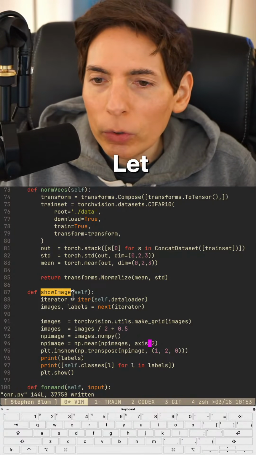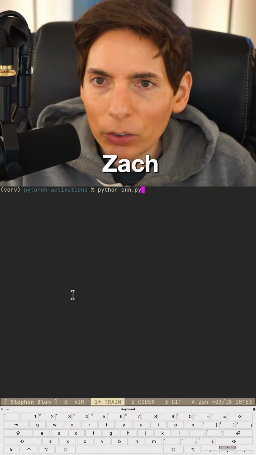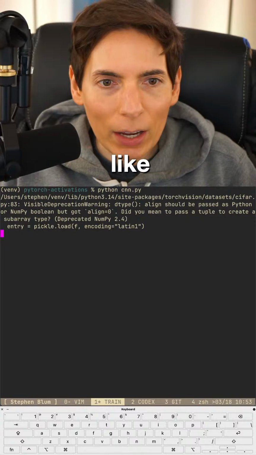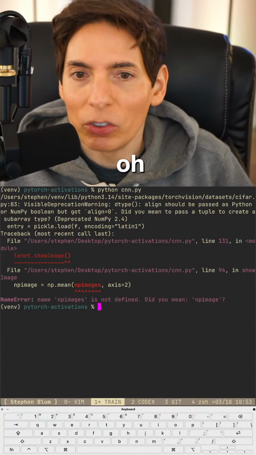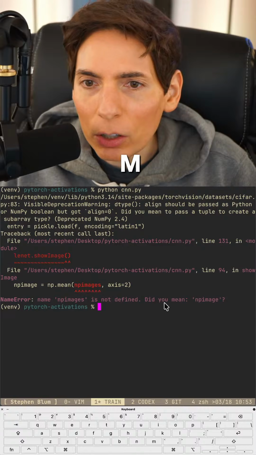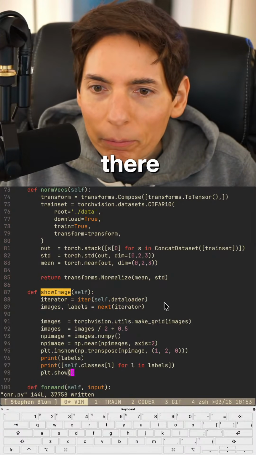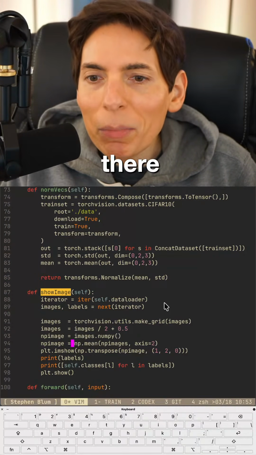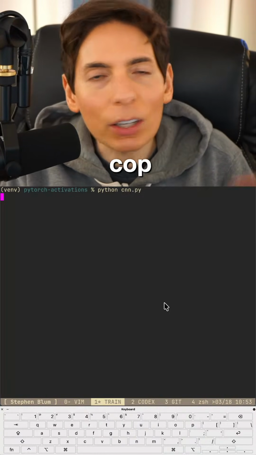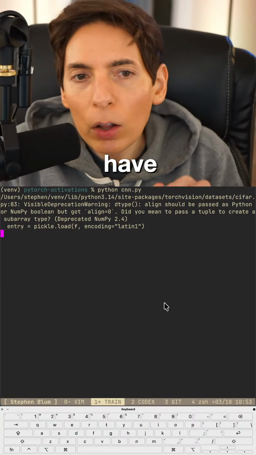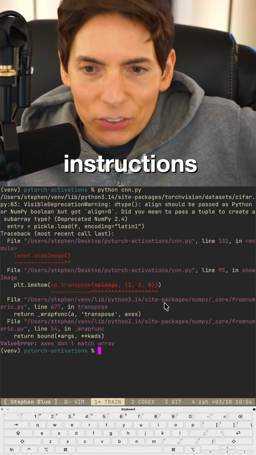Let us do this. I'm going to try this. All right, Zach, let's try it. Let's see what it looks like. Here we go, Zach. What do we do to the images? Oh, it doesn't like it. np images is not defined. Yeah, it is. It's right there. Oh, it's image. Okay, got it right here. It was just plural. Okay, I copy and pasted. I shouldn't have copy and pasted. I should have followed the instructions. It's still not working.